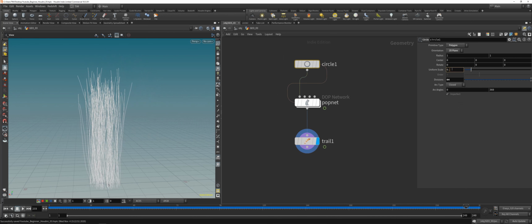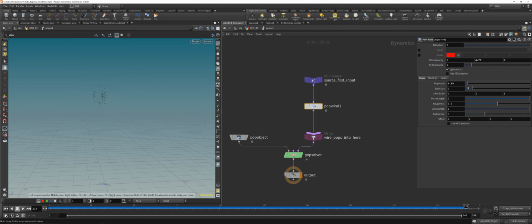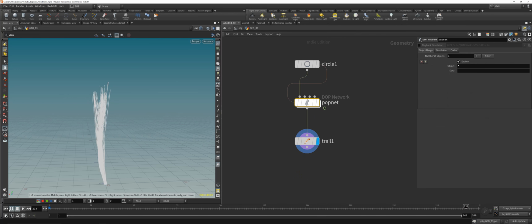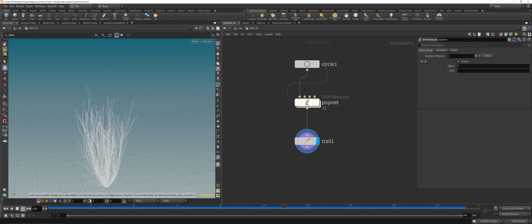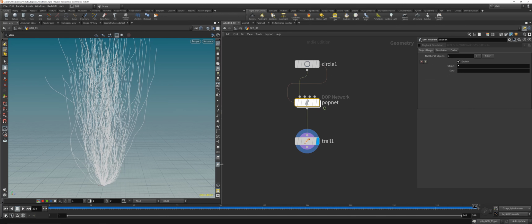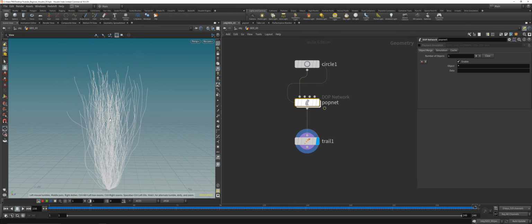What I want to do now, I want to scale the circle a little bit, and I want to increase our amplitude here too. Let's go 0.75 for example, and I want to decrease the swirl scale a little bit, just a little bit. And now we can simulate that, and we will get this simulation. Cool. That's the simulation part from beginner's part 2.